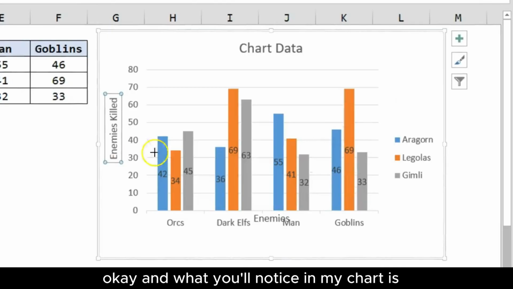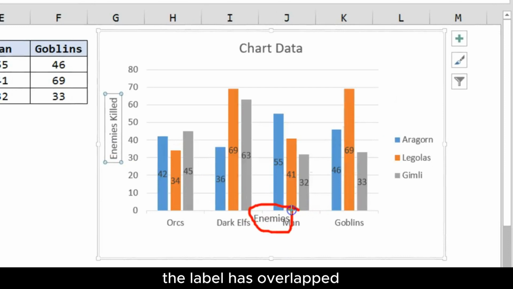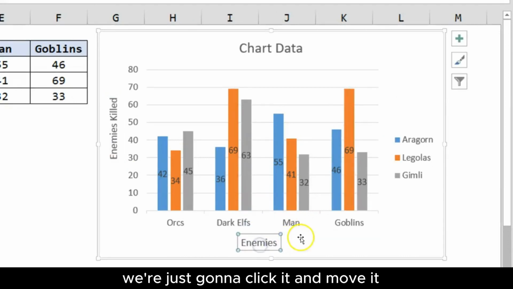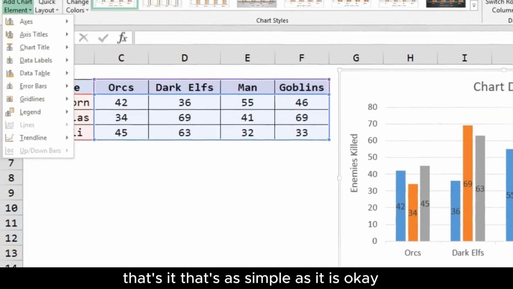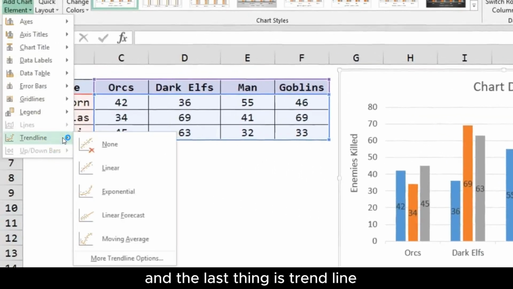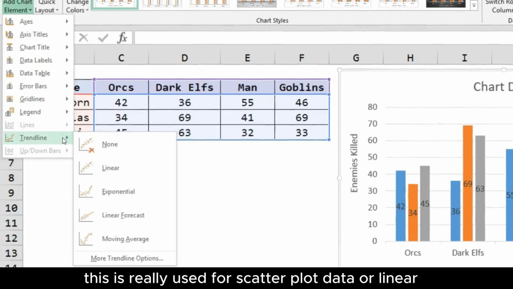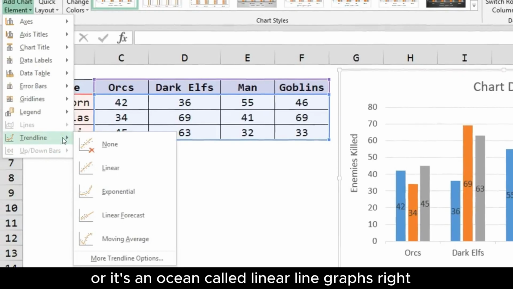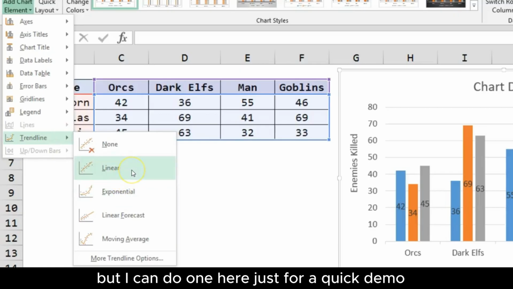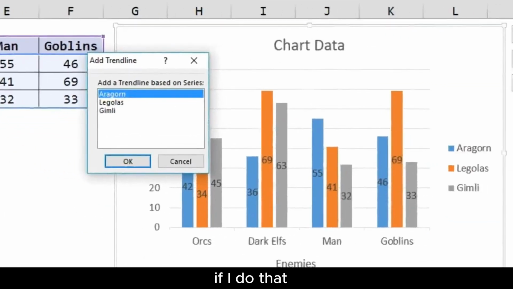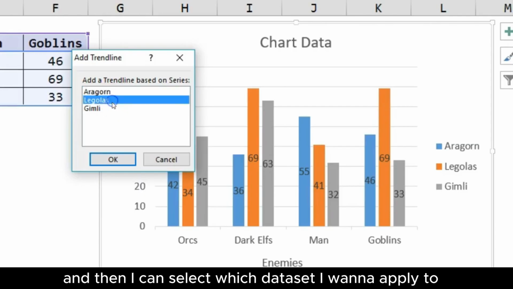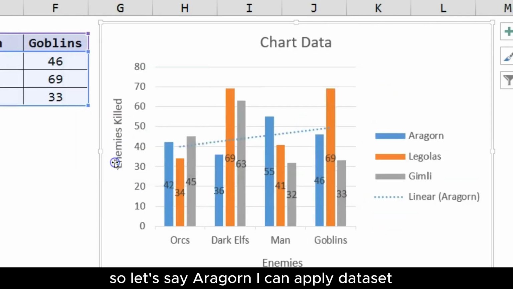Okay, and what you'll notice in my chart is the label has overlap. So it's very easy to move that. We're just going to click it and move it. That's it. That's as simple as it is. Okay, and the last thing is trend line. This isn't really used for column charts. This is really used for scatter plot data or linear line graphs, right? But I can do one here just for a quick demo. If I do that, I can select which data set I want to apply it to. So let's say Aragorn, I can apply it to that data set.